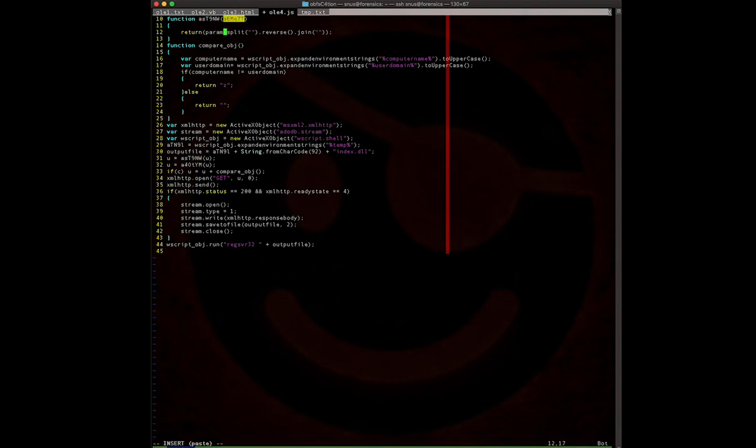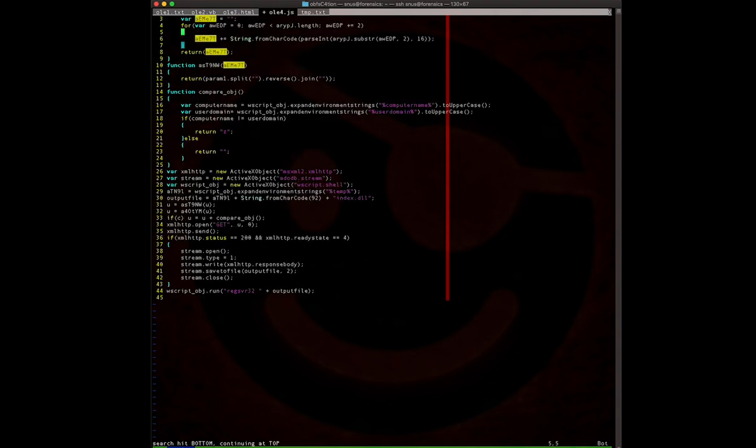So let's just call it param1. This one will do a split, so it'll chunk it up. It'll do a reverse and then a join to put everything back together. So it'll break it into an array, flip it, and then join it back into a string again. So I'm just going to call this split rev join. Real creative with names.